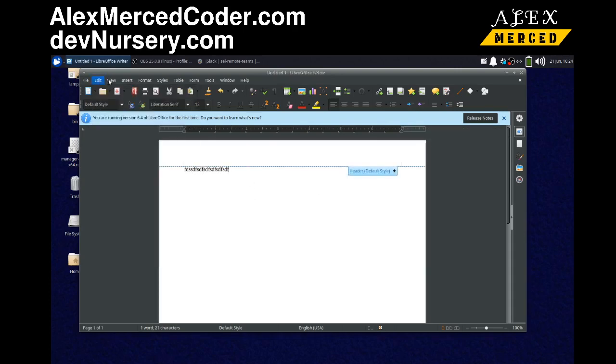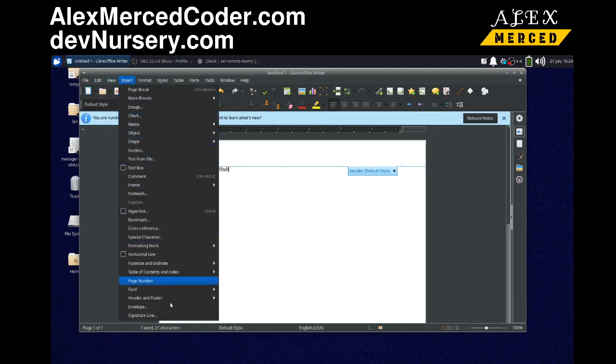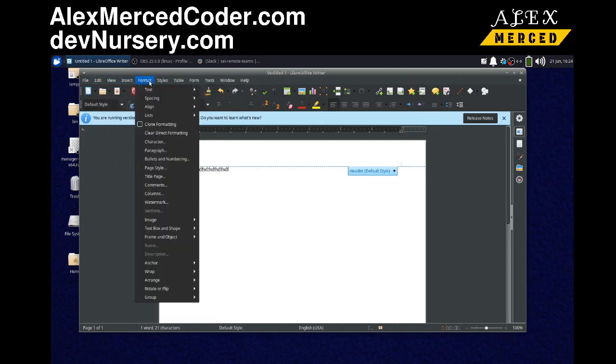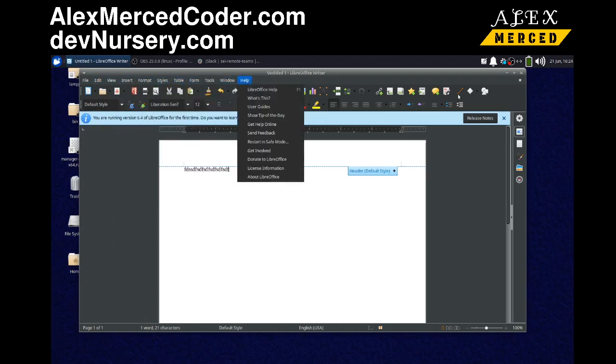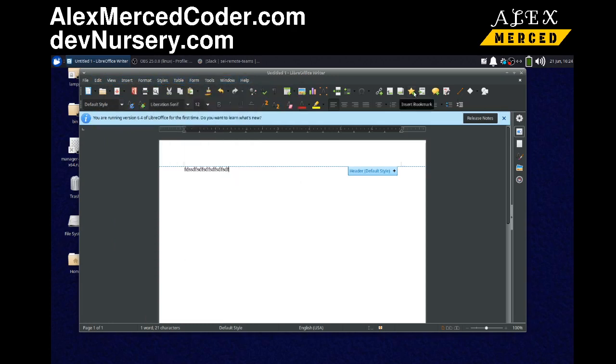Edit, view, insert. I can insert all the things. It works. This I can add, insert a bookmark. I mean, this is what, like the text, the shape, styles, gallery. Yeah, so that is what it is. Okay.